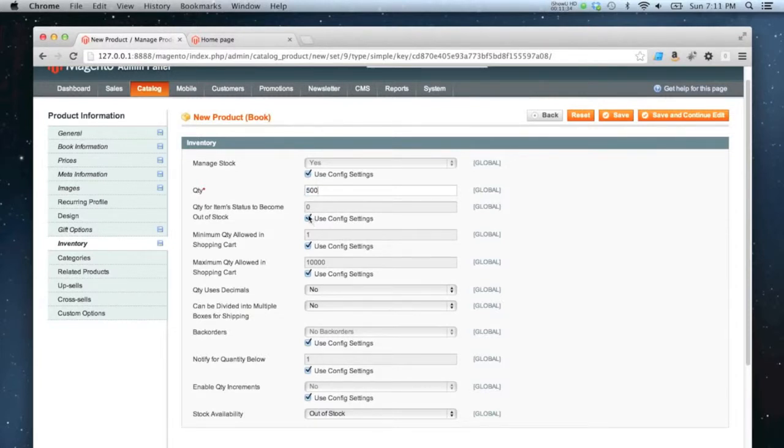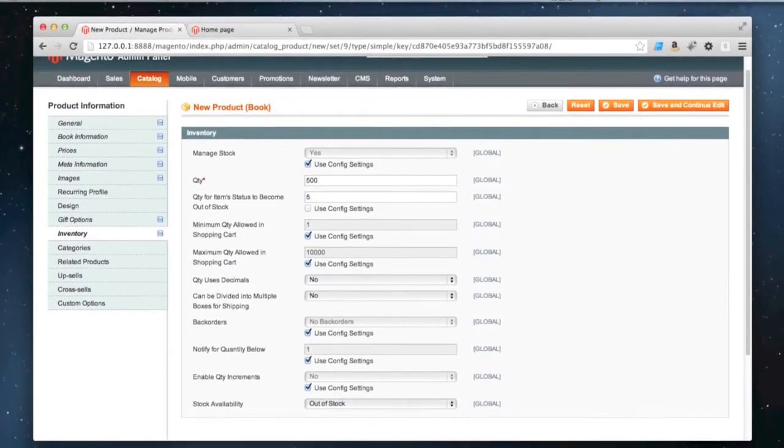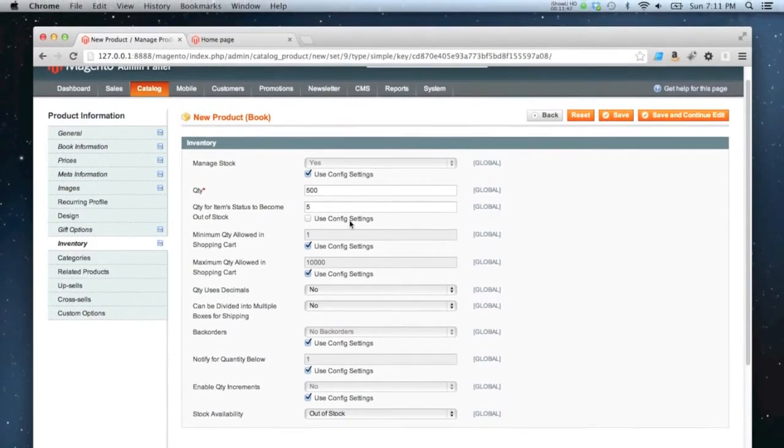I can set a quantity for the item status to become out of stock. So let's say I want this product to be out of stock when there's only 5 left, so that I can reorder them before they're fully out of stock. That's an option, but in most cases 0 is out of stock.